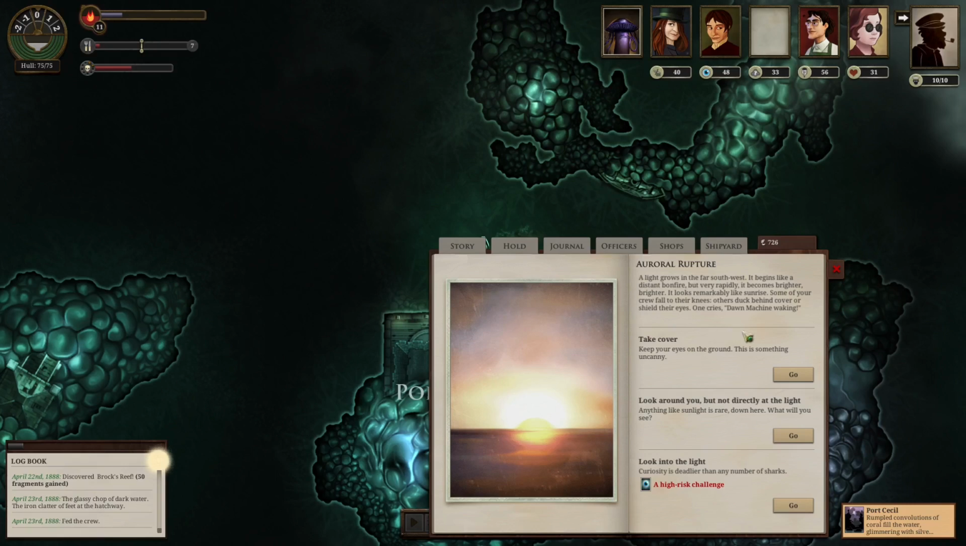Take cover. Keep your eyes on the ground. This is something uncanny. Look around, but not directly at the light. Anything like sunlight is rare down here. What will you see? Look into the light. Curiosity is deadlier than any number of sharks. Let us not. But let's look around, but not directly at the light.